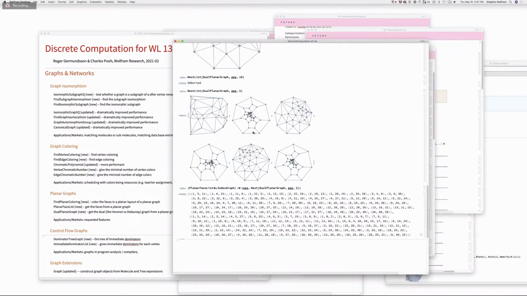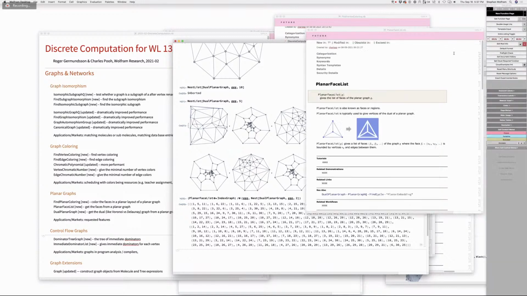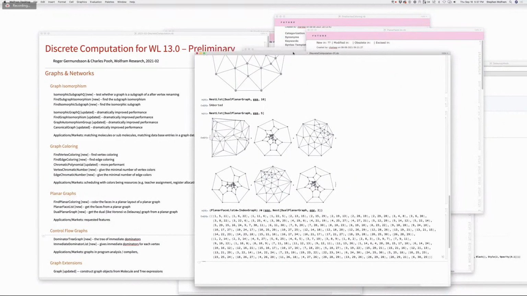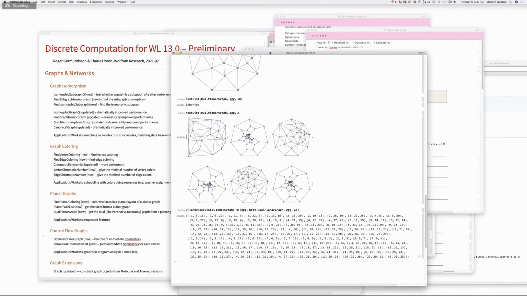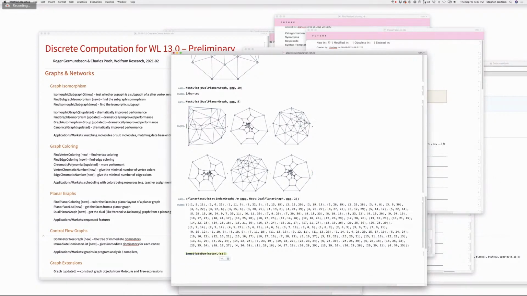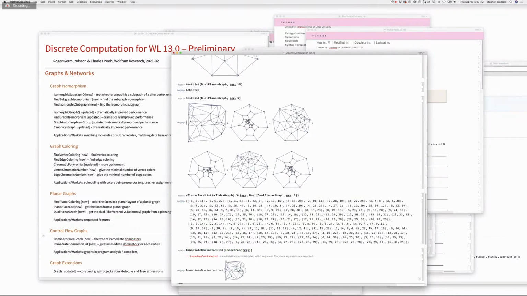What should we look at there? So first, the immediate dominator list gives you the immediate dominator of each vertex, right? And then the dominator tree graph actually just gives you the actual tree, which represents that. So that has to be with respect to a particular vertex. Yes.